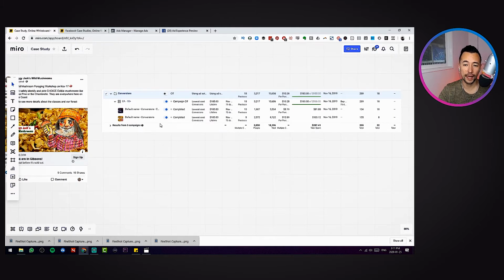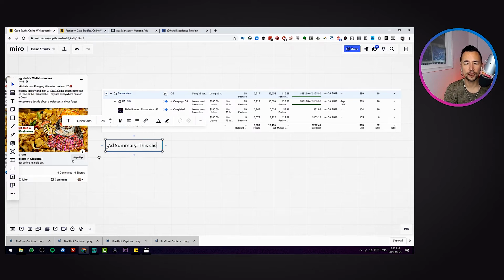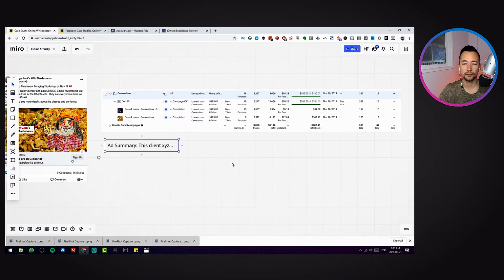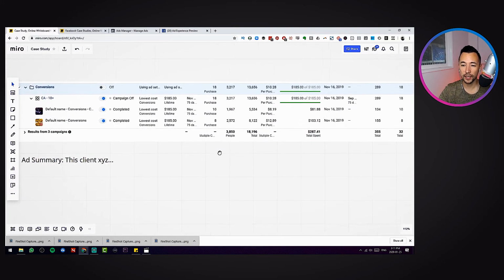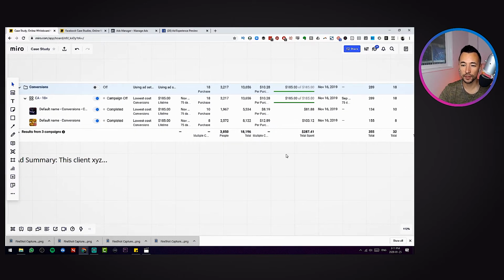And maybe you're going to want to add some text, right? Maybe you could add a summary, this client XYZ, something like that. You could also go in here and say, what is the most important number here? Well, it looks like it might be the fact that we had 10 purchases at $8, 8 purchases at $12. Let's call that the most interesting thing.